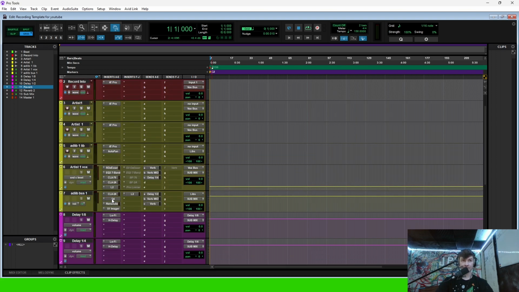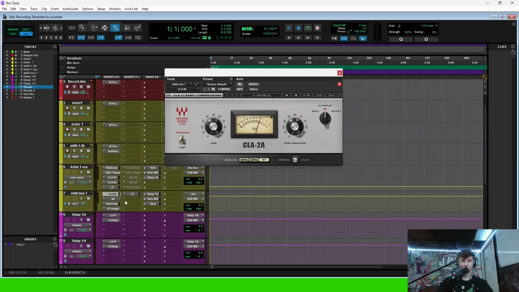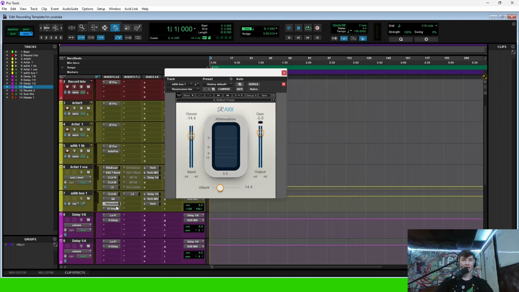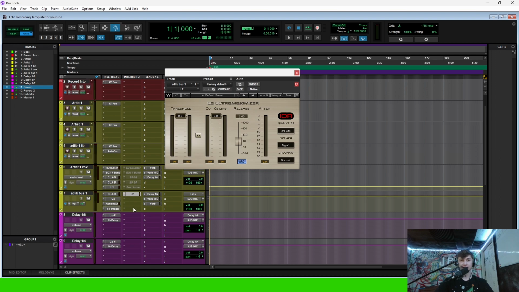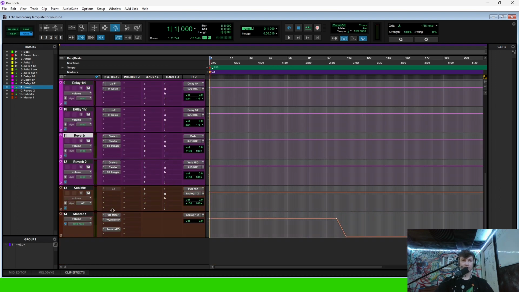Now, for my Adlib bus, I have the CLA2A. This is like a telephone, a compressor, and an S1 imager just to make my Adlib super wide. I also have a limiter on the track just so it never clips or anything like that. All of this is routed into my submix.